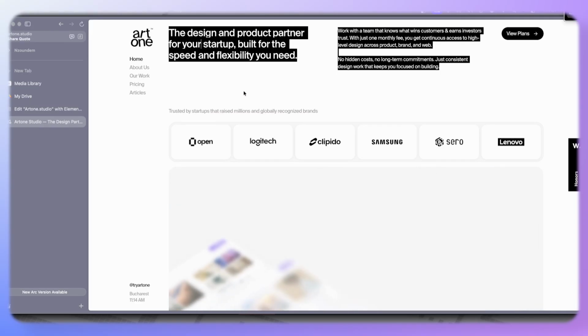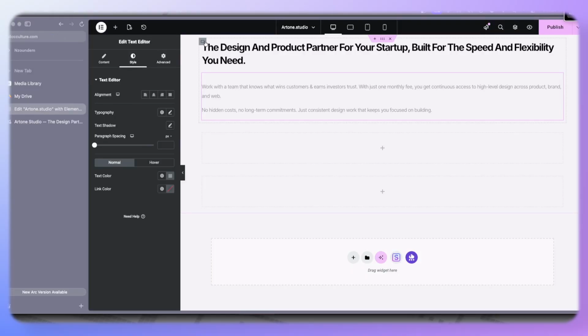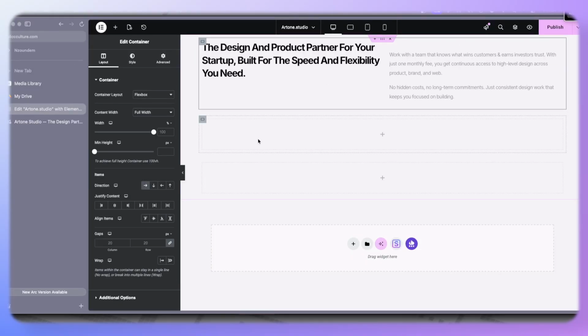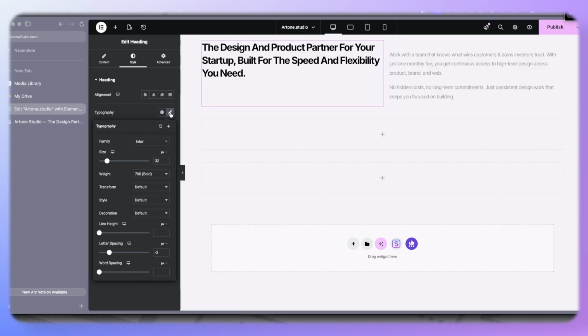Now back to this. The layout for these two elements is horizontal from left to right. So click, go to direction, change it to be horizontal. That's what we have. Now back to this guy. We have to do some more styling. Transform should be normal.